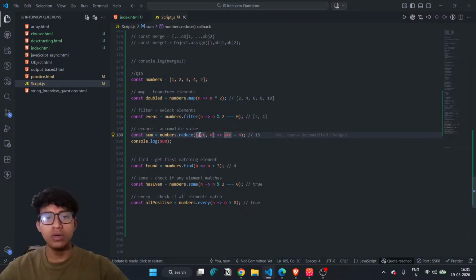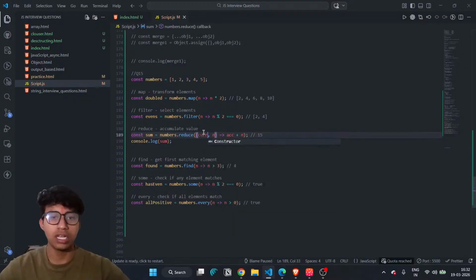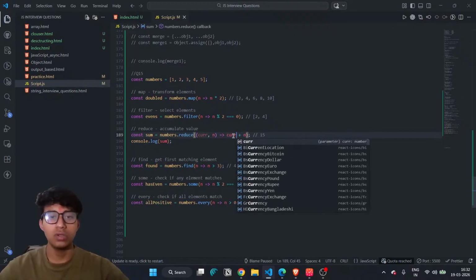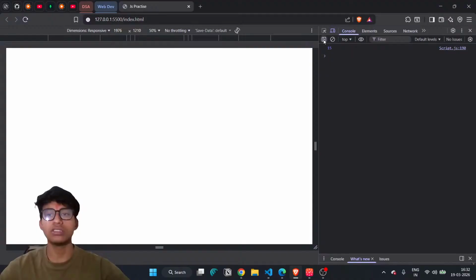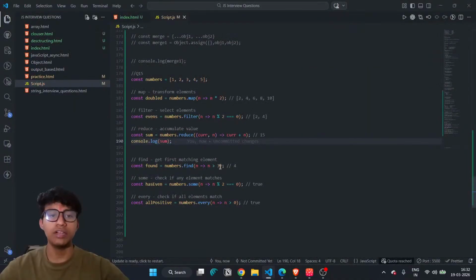It will be a current value and this will be a next value. Acc means, like, you can rename it to current. It's a current value and this is n. Here too, see current value and next value: current value plus next value, go again current plus next, and now the output is simply 15. So reduce is completed.